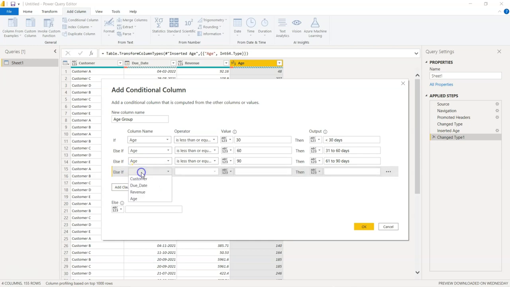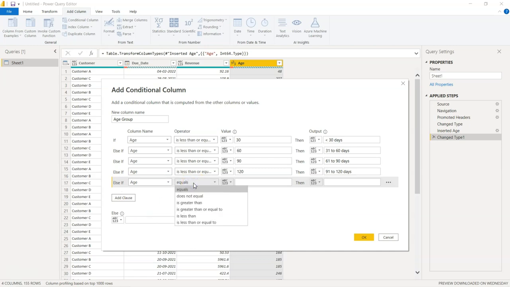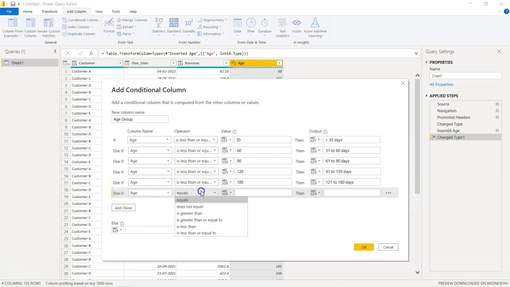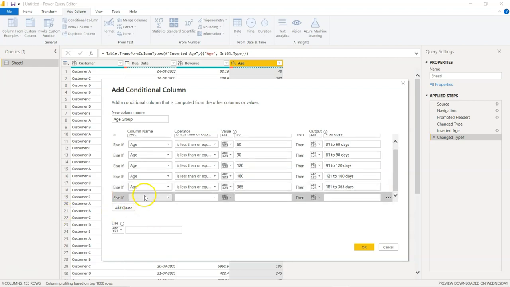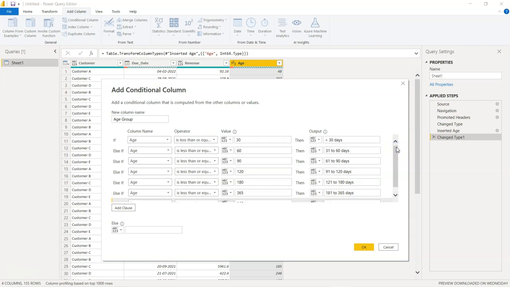The next one is, again, the age column, less than or equal to 120, and we will call this 91 to 120 days. Let's add one more. Again, I'm going to use age less than or equal to 180. That means 121 to 180 days. The next one, let's introduce less than or equal to 365. That is 181 to 365 days. And the next one is age greater than 365, greater than 1 year. So this is what we are going to be saying in our grouping column.